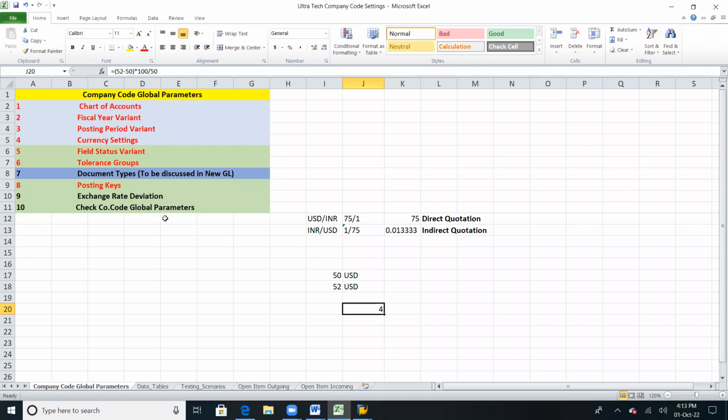So here in exchange rate deviation, we are going to define how much exchange rate difference. As you know, you are booking an invoice today, so SAP automatically takes today's exchange rate value, even if the agreement was made before. So already we will define what is the maximum exchange rate deviation the system can accept.